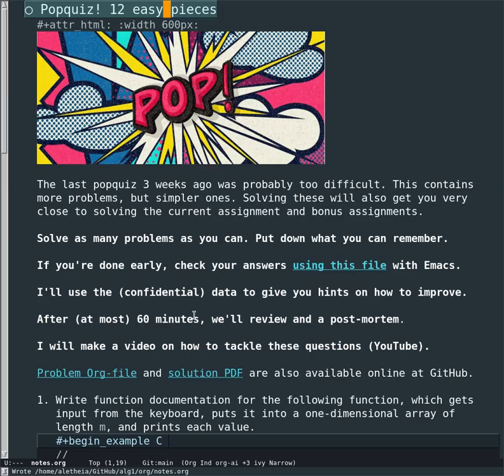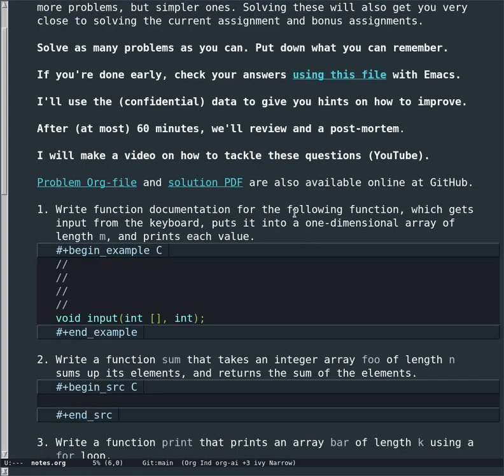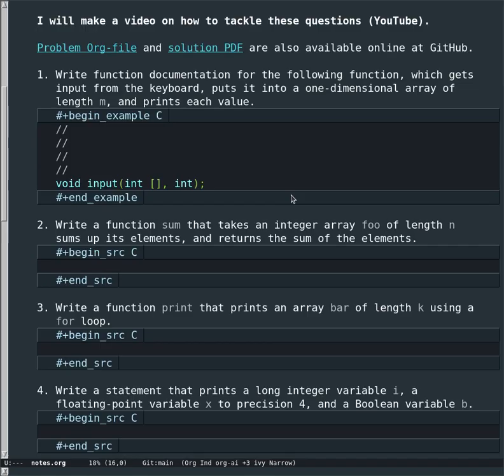So there's also a solution PDF which you have been given as a handout in class, and an org file, problem org file. But for now I'm going to just use the notes, so you have a proper answer in the notes file. The very first question was: write function documentation for the following function, which gets input from the keyboard, puts it into a one-dimensional array of length m, and prints each value. And the array of length m, that was a distractor. That's actually completely irrelevant.